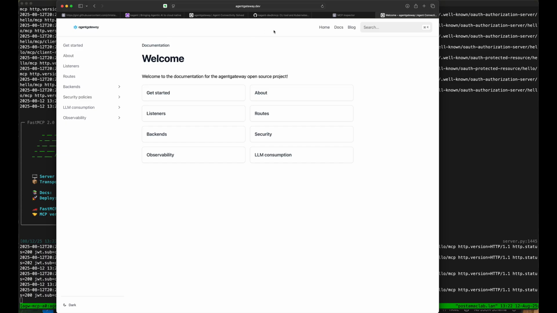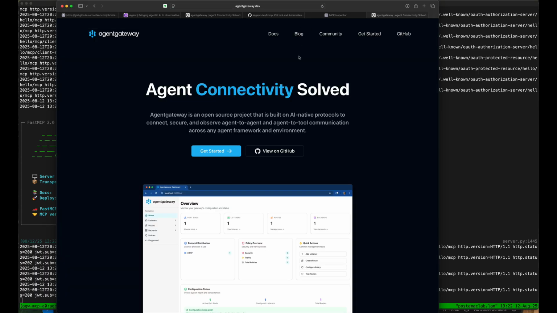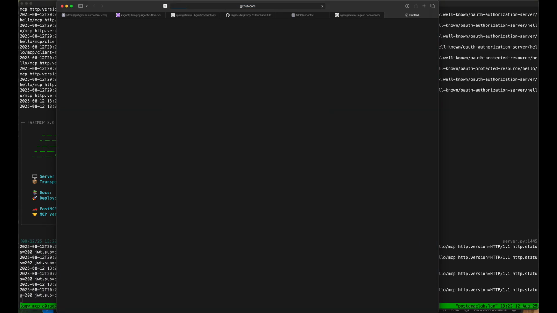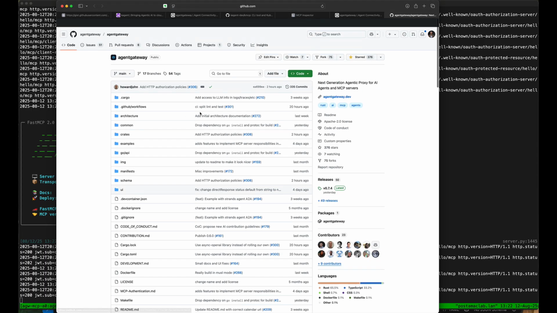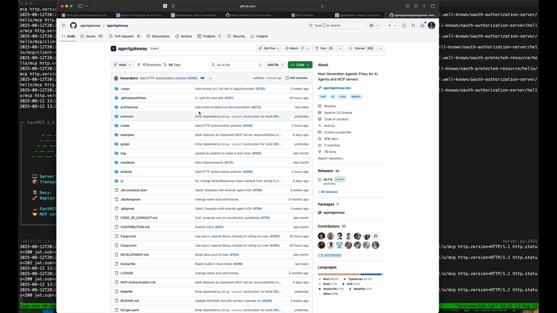So I highly recommend taking a look at Agent Gateway. Agent Gateway is an open source project built in Rust that supports a lot of different agentic use cases, either calling LLMs, calling MCP servers, as you can see, A2A agents, and so on. But yeah, go take a look at Agent Gateway and go take a look at KMCP. Thanks.